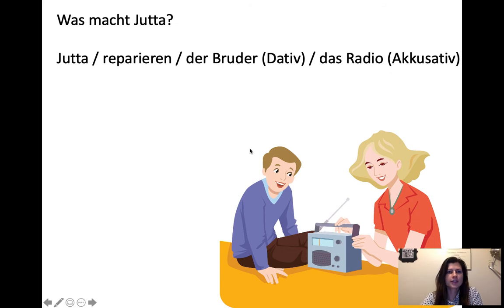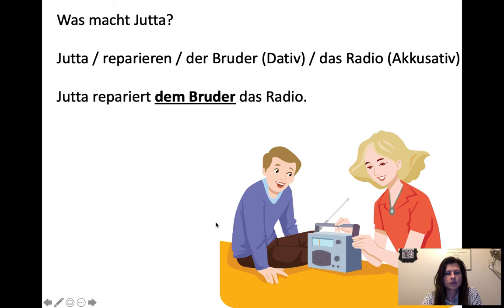We have Jutta reparieren, der Bruder, but we want to put that in the dative. And then das Radio, we want that in the accusative. So it's like, this is the brother, it's his radio. She is repairing the radio for him. So we say, Jutta repariert dem Bruder das Radio, which is like saying, Jutta repairs the radio for her brother.